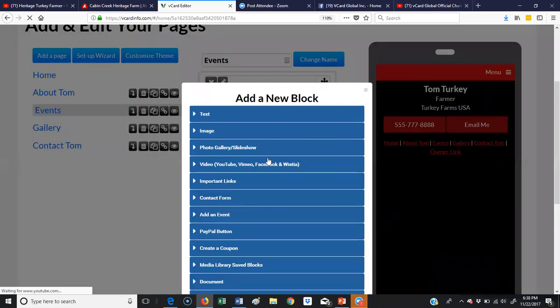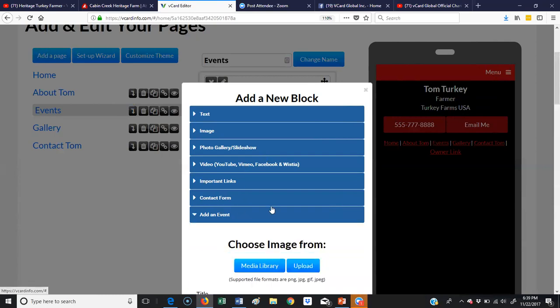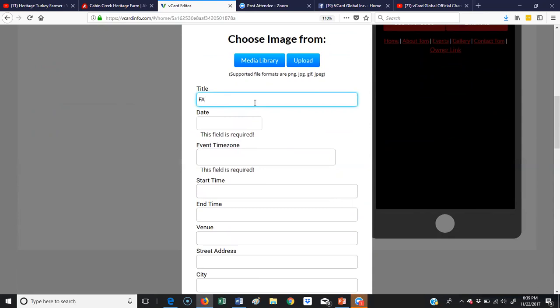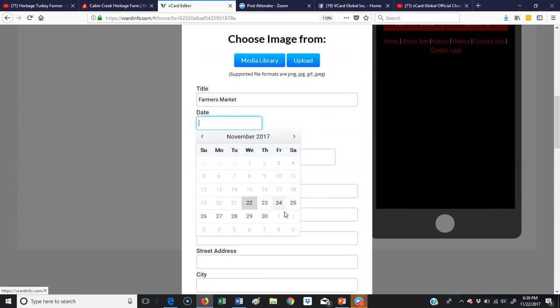I'm going to show you how you can add an event. And you know, I've got a lot of videos and a lot of workshops on specific things. Like I have a whole video on just adding an event that goes into lots of detail on how to do that. And so let's add an event here for, let's say, farmers market. And let's say the date that he's got the farmers market is going to be on December 9th.